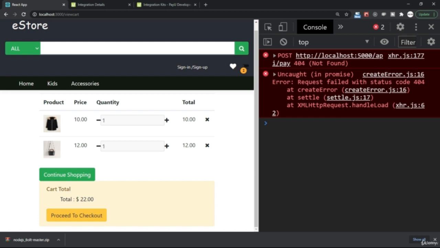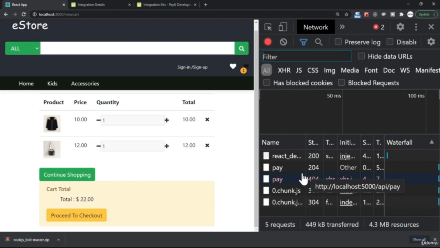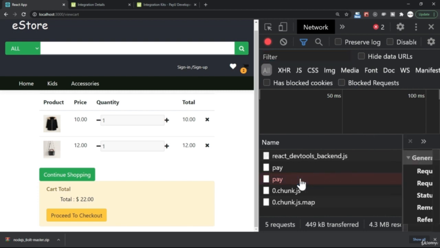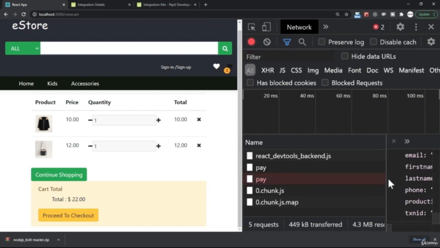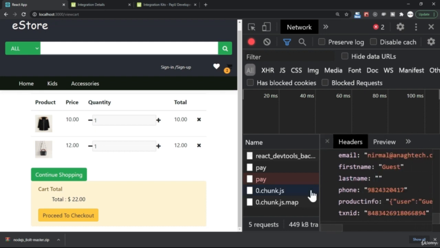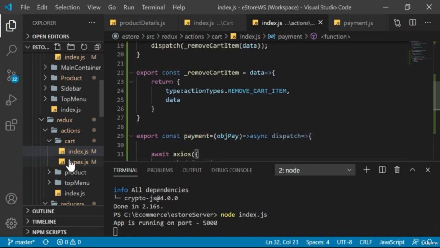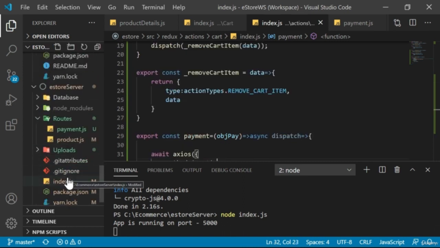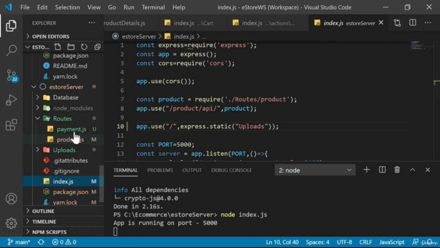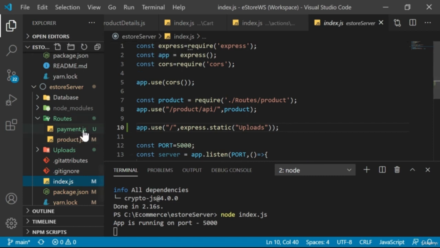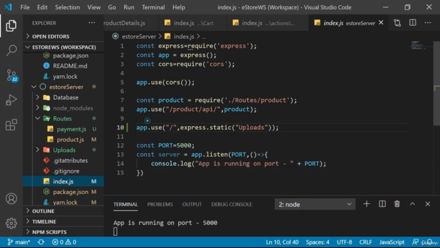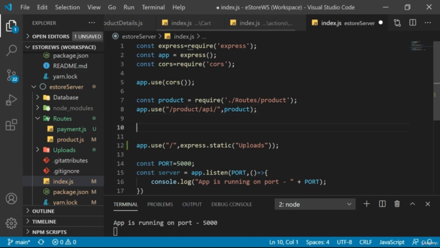And there is some issue. Let's check what exactly it is. I'm clicking the network tab to see where exactly the request is made and what is being called. Alright, so now the payment.js is missing inside the index.js of the server. So let's do that.